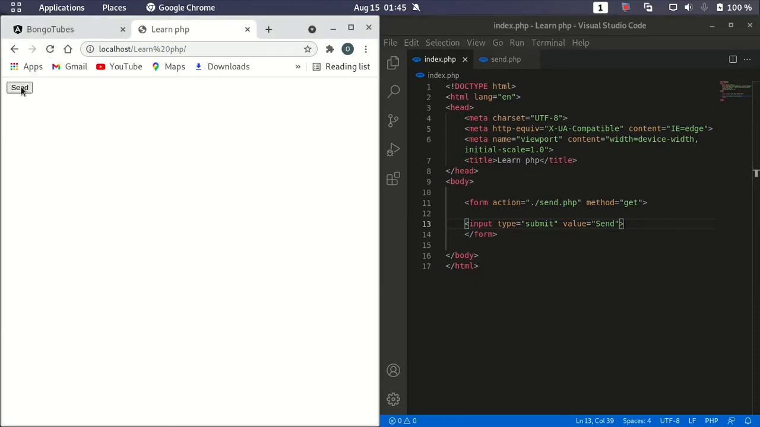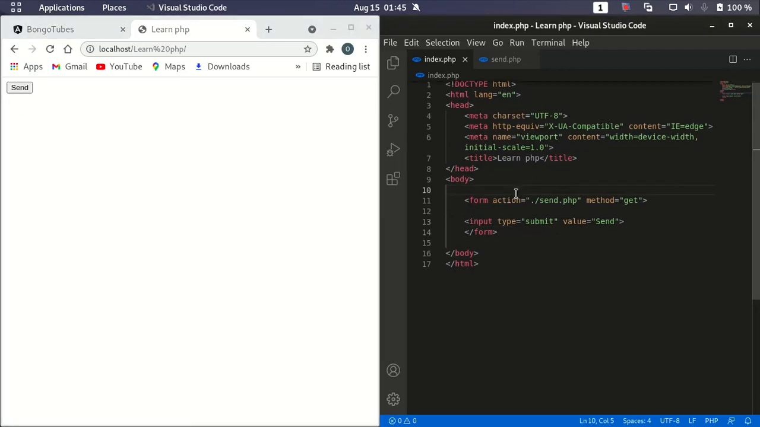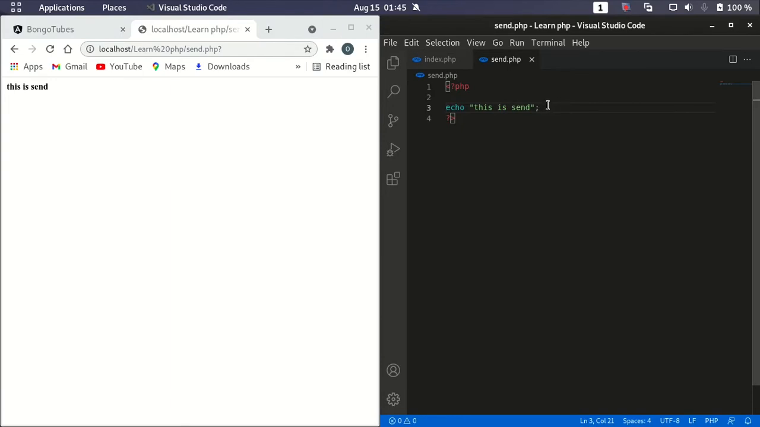If I just try to click this button, it's going to send this information from this form directly to this PHP file. Let's try it. There it is. You see, we have a message that is from our PHP file. So actually we are getting a message from the server.